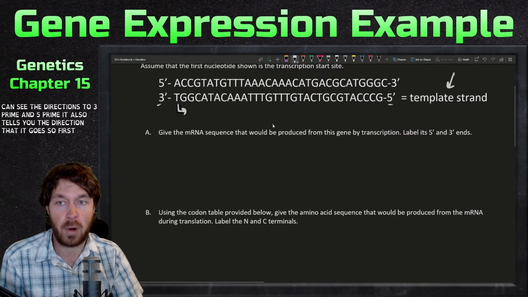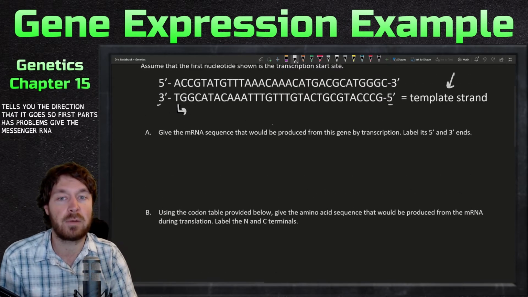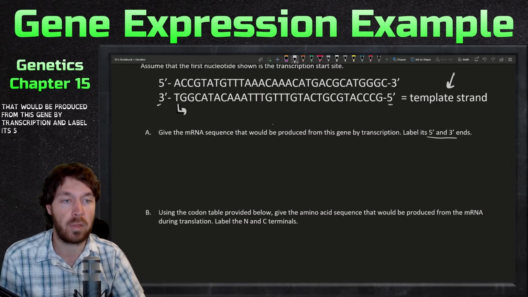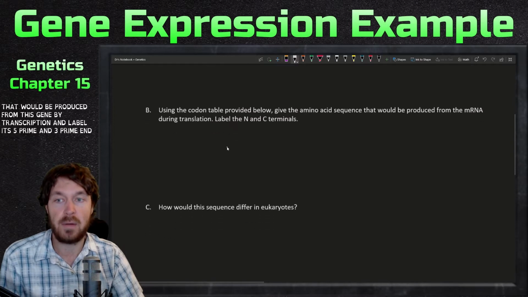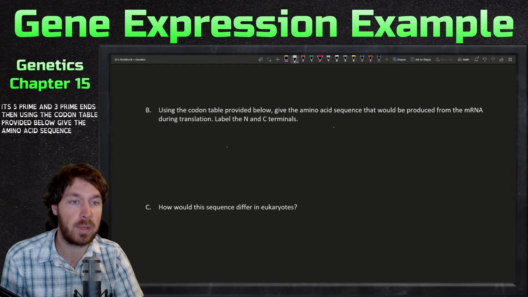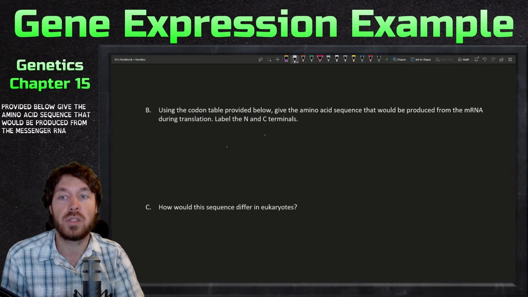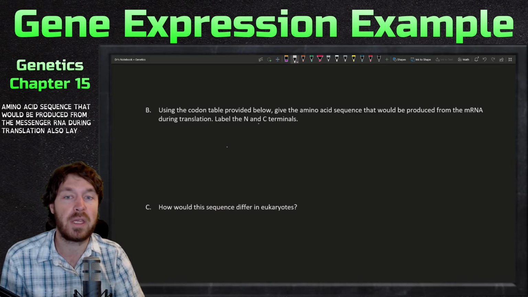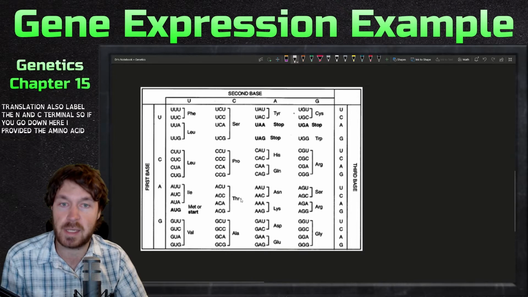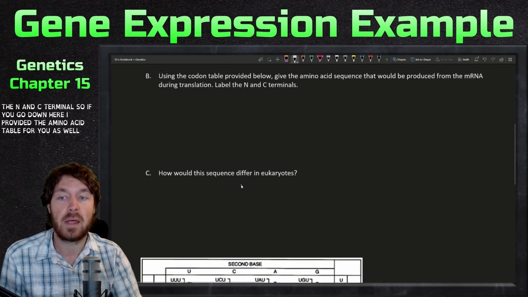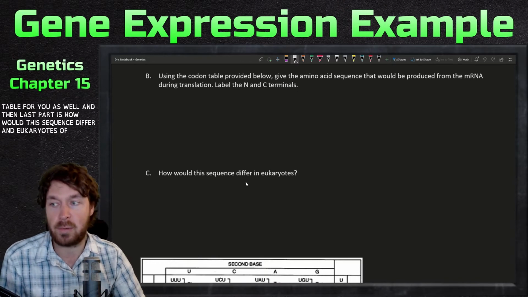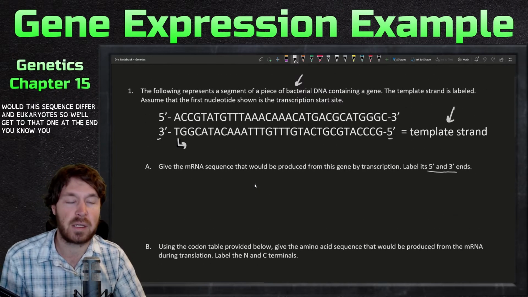The first part of this problem is to give the messenger RNA sequence that would be produced from this gene by transcription and label its 5' and 3' ends. Then, using the codon table provided below, give the amino acid sequence that would be produced from the messenger RNA during translation, and also label the N and C terminals. I provided the amino acid table for you down here as well. The last part is, how would this sequence differ in eukaryotes? We'll get to that one at the end, even though you can technically answer it now.